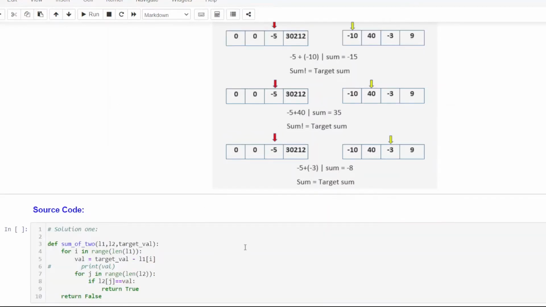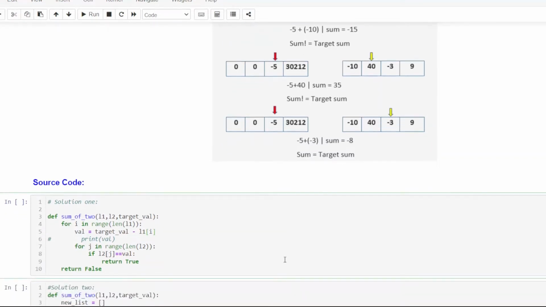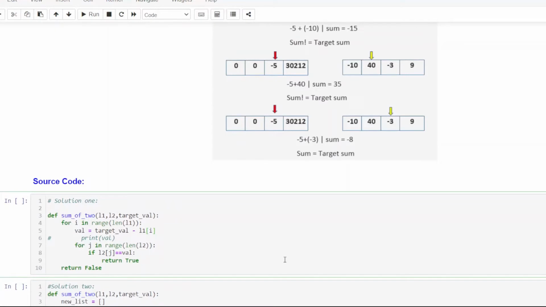So let's see how we can solve this using Python. So the previous method we saw, that is looping through each element of both the lists, takes space and time. So we are going to try a new approach. So here I am taking a function sum of 2, and I am passing list 1, list 2 and a targeted value. So first is for i in range of length of L1, means we are going to loop through list 1, which will start from 0 to the end of the list.